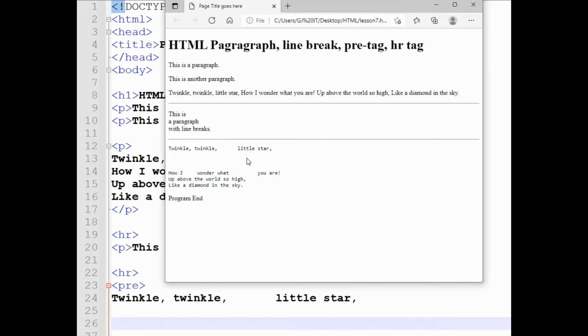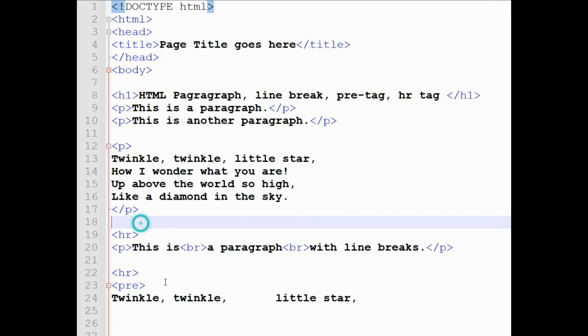introduced here. So it means in the pre tag, whatever formatting you introduce while editing the contents, the same way it will be represented in the browser.